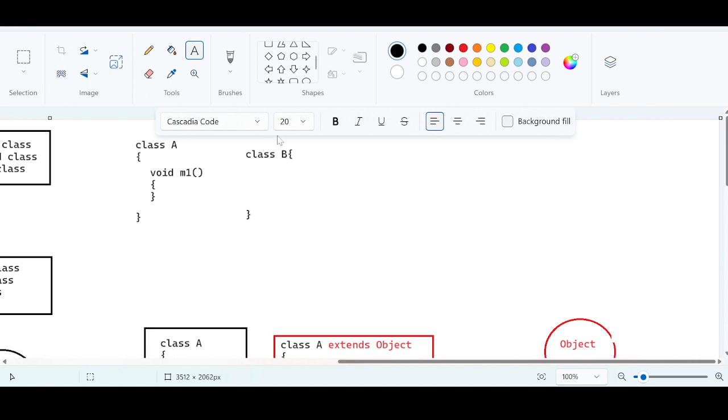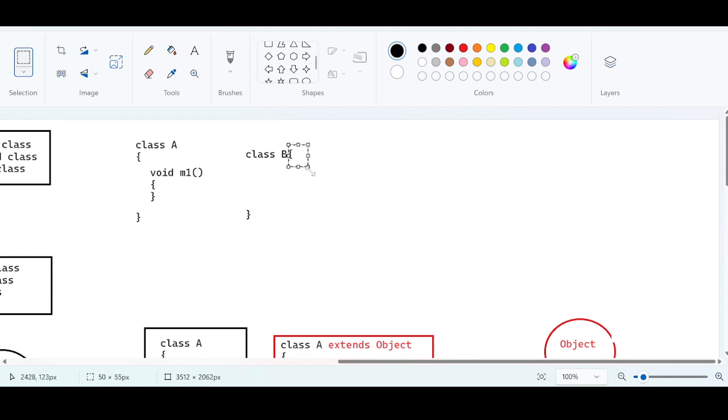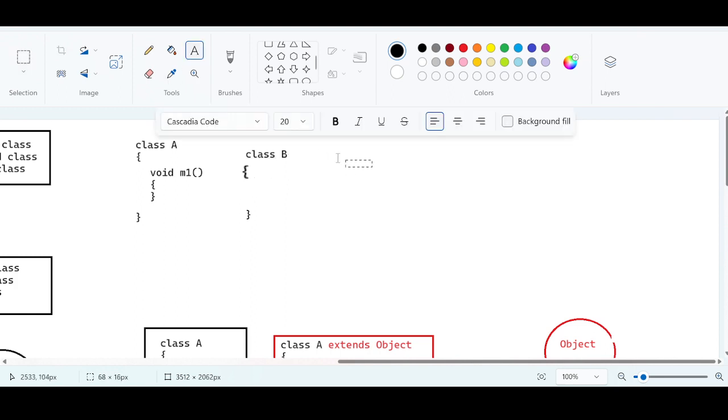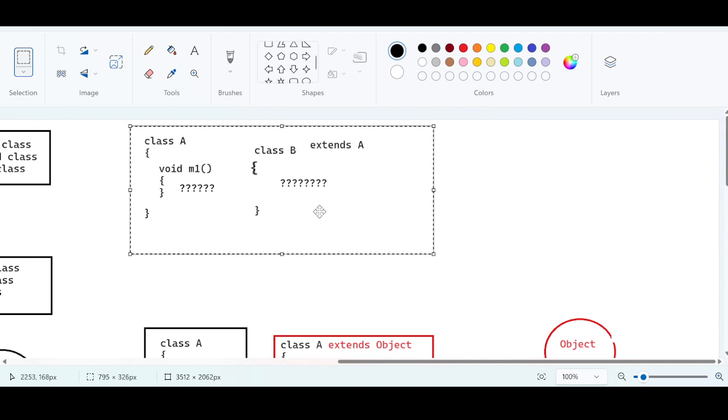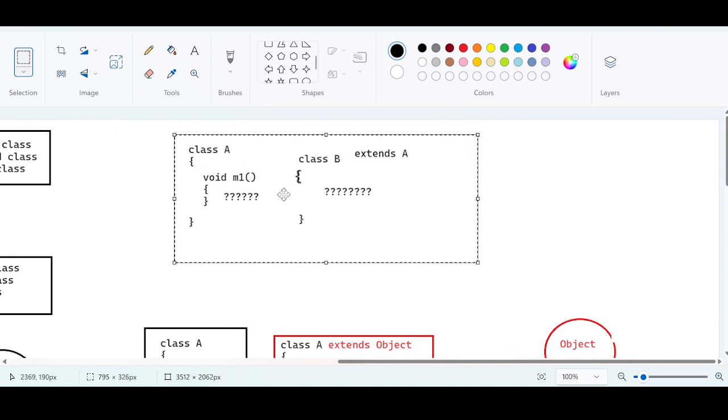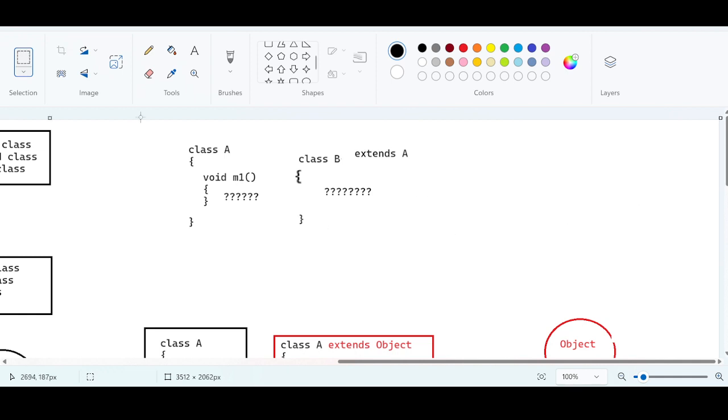Having said this, what I am doing here is this class B is getting extended to class A. My question is, how many methods are there in class B? How many methods are there in class A, including the object class? We need to do the tracing. We need to focus a lot. Can you try this? How many methods are there in class A? How many methods are there in class B?